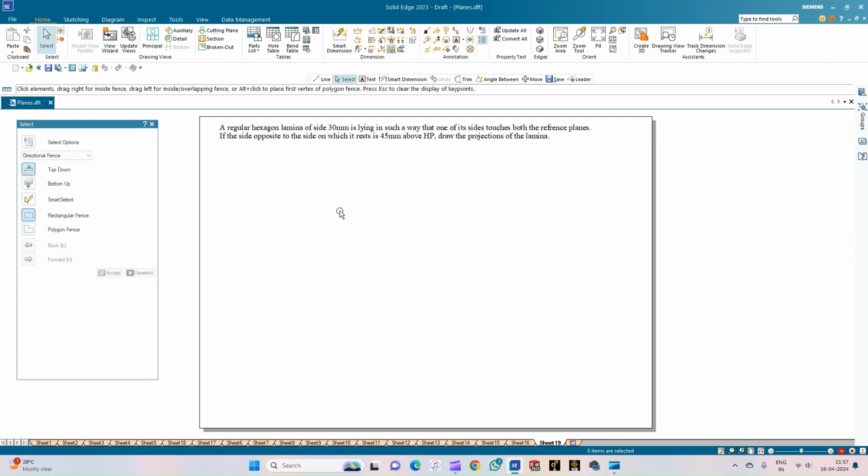Looking at the problem statement, we can understand that the given polygon is a hexagon lamina, with each side measuring 30 mm, and the condition is that one of its sides is touching both the reference planes, that is both HP and VP. He also tells that the side opposite to the side on which it rests is 45 mm above the HP. So its front view will be recorded at a distance of 45 mm from the XY line. With this data, we need to draw the projections of the lamina.